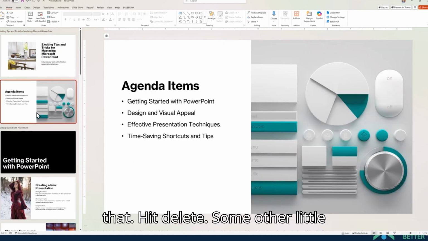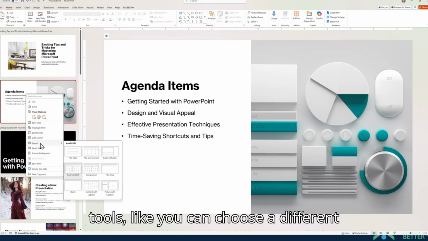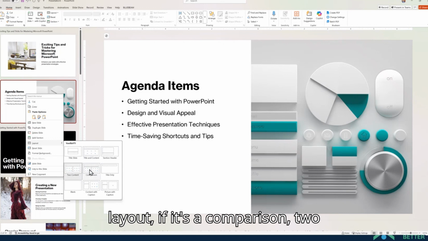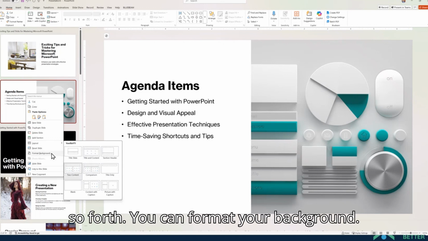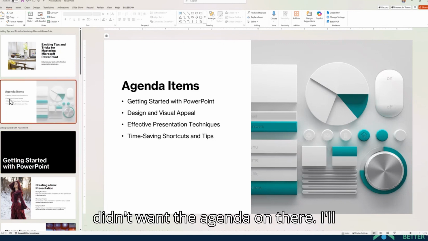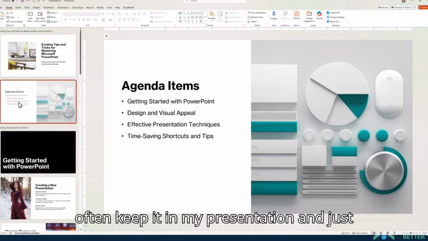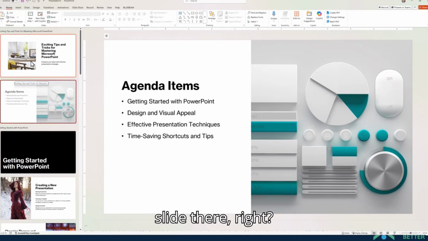Some other little things here is you have all these other tools, like you can choose a different layout if it's a comparison to content, one content section header, and so forth. You can format your background. Say I didn't want to cover this, like I didn't want the agenda on there, I'll often keep it in my presentation and just hide it. So it's just going to skip that slide there, right?